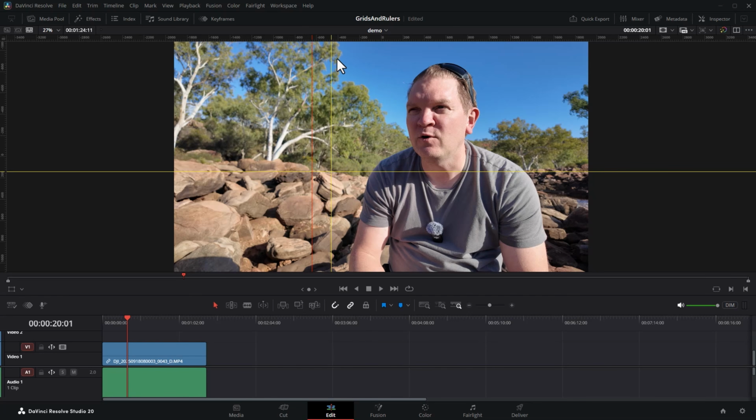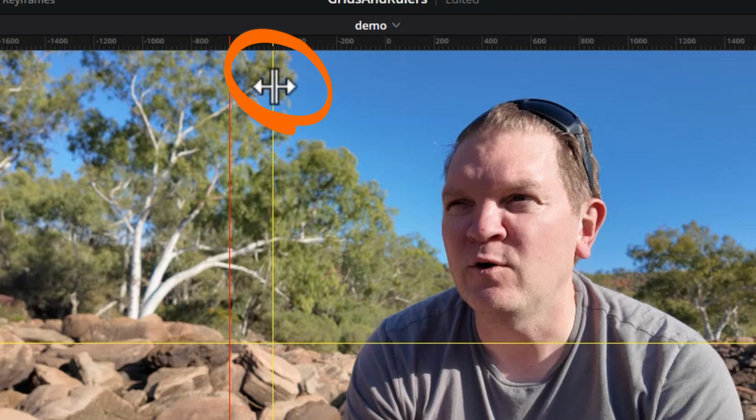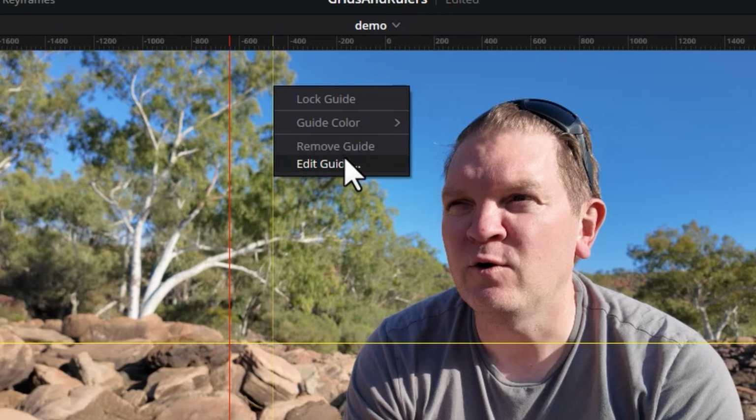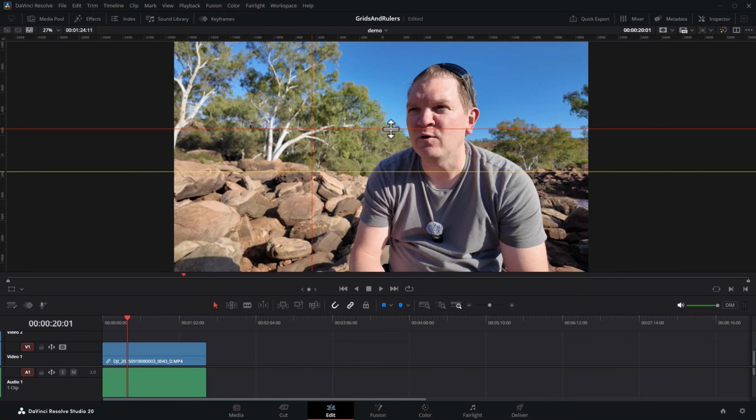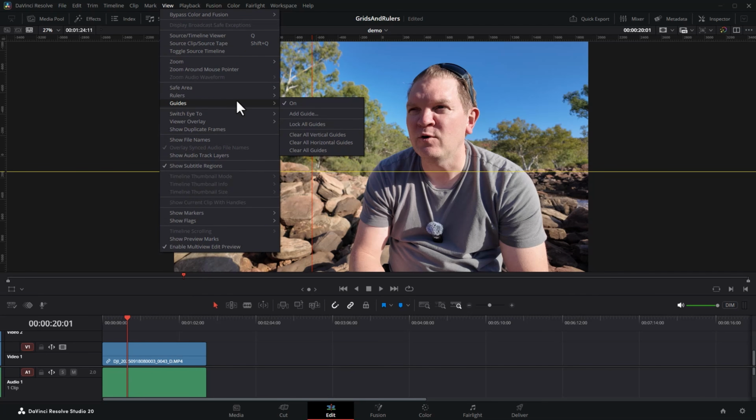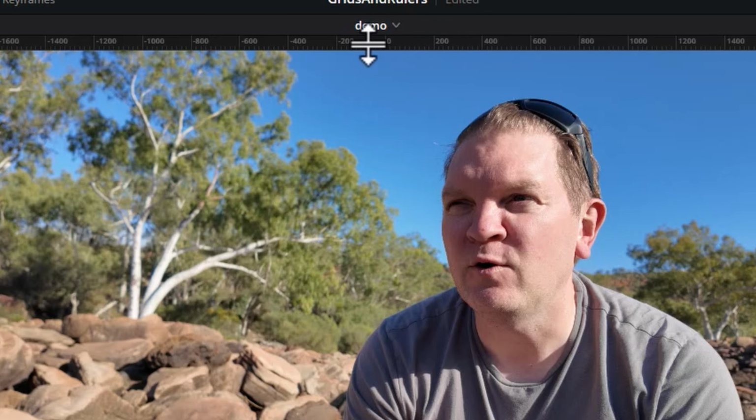To change an existing guideline, hover over it till you see this icon and hit the right mouse button and choose Edit Guide. To delete one single guide, hover over it, right click and choose Remove Guide. If you want to delete multiple guides, come to the view menu, come down to Guides and either choose Delete All or just delete vertical or horizontal guides. Let's choose Clear All.